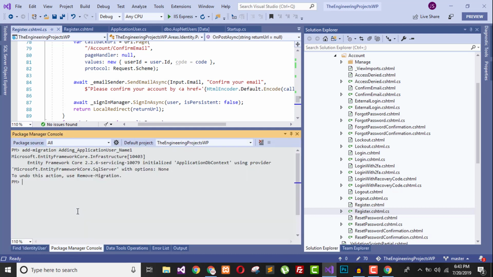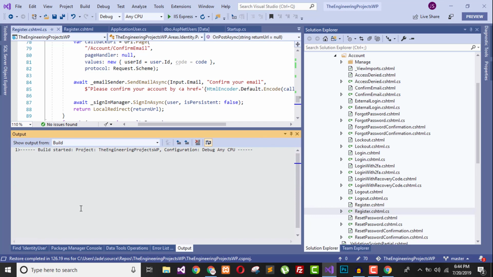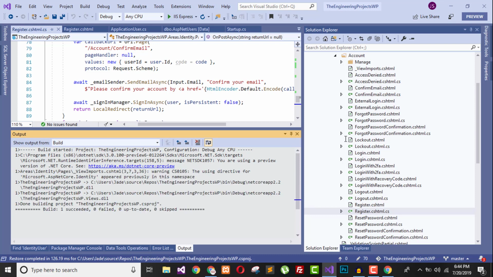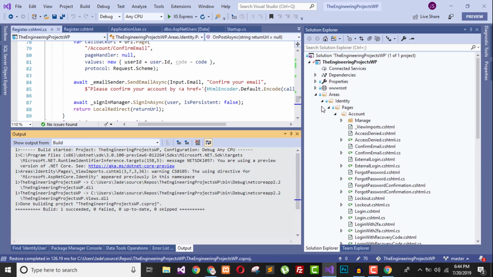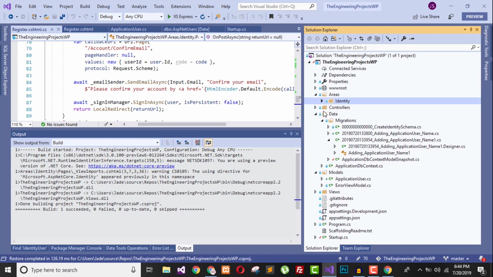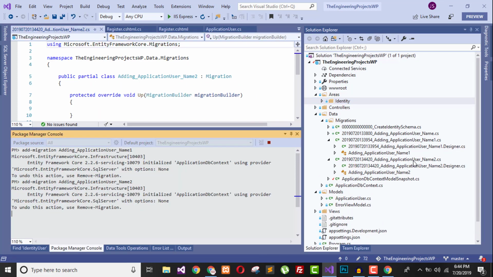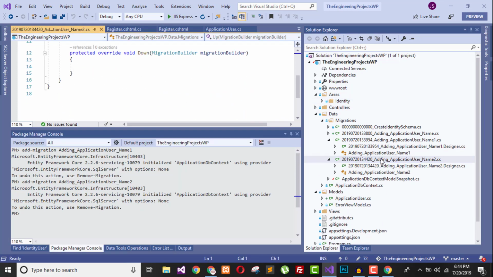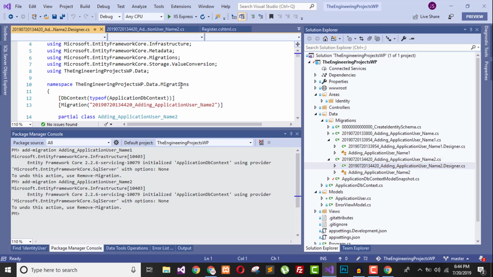Once again, add migration, and let's see is this column available in migration or not. Okay, migration is ready. Go to the migration page, which is working, and new migration is available. Okay, nothing is available here.